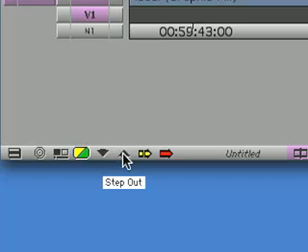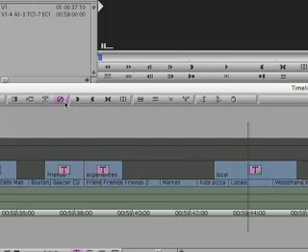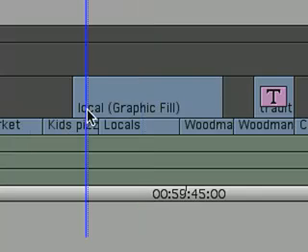Step out of the effect using the Step Out button. This will return you to the sequence. With V2 highlighted, remove the title effect using the Remove Effect button. This removes the key effect and only leaves the fill.